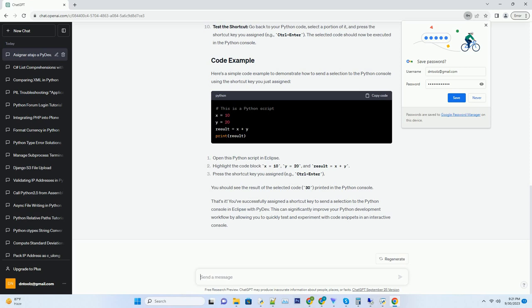Here's a simple code example to demonstrate how to send a selection to the Python console using the shortcut key you just assigned. Open this Python script in Eclipse. Highlight the code block: x equals 10, y equals 20, and result equals x plus y. Press the shortcut key you assigned, for example Ctrl plus Enter. You should see the result of the selected code, 30, printed in the Python console.